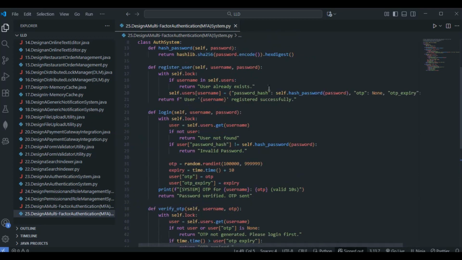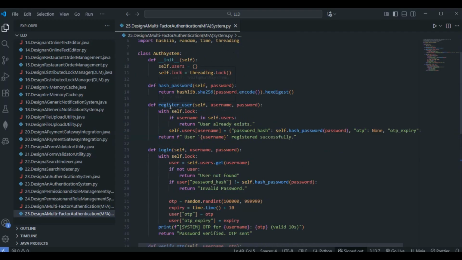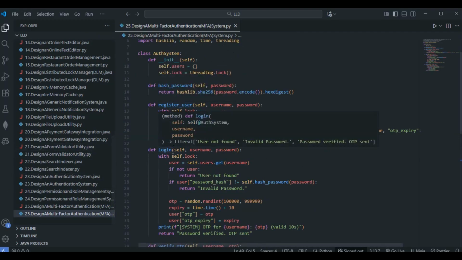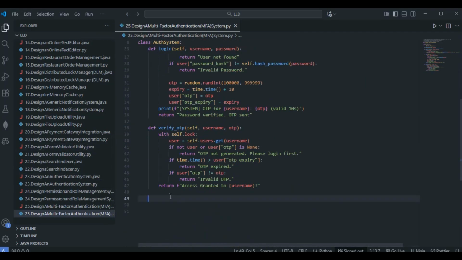So we are done with the coding part actually. We went with four methods: one is hash password, register user, login, as well as the verify OTP. So this is fine. Yep. Now we have discussed this one step by step. I don't think I have to explain this one again. Now let's do one thing. Let's get the example usage or the demo usage from Google as usual.